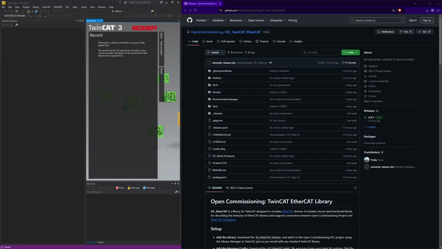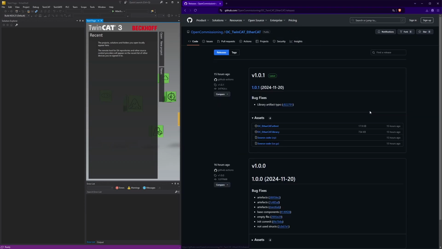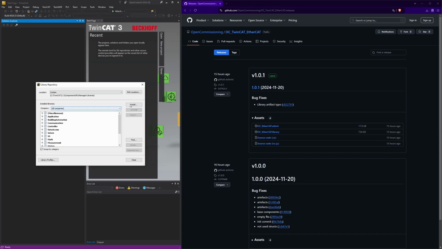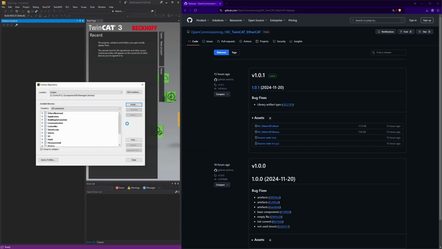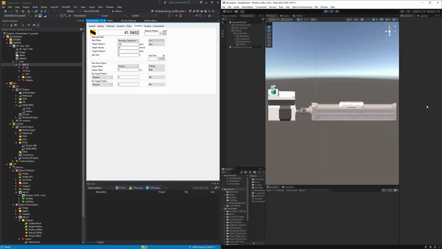Another component that you need to install for this example is the open commissioning TwinCAT library for TwinCAT. You can find this in this repository. Go to releases, download the library, and then to install it, you open TwinCAT, go to PLC, library repository, go to install, select the library that you downloaded and install it, and then it is available in TwinCAT.